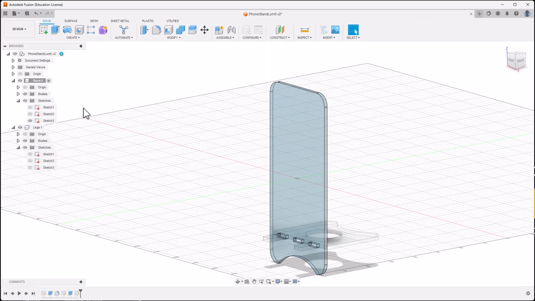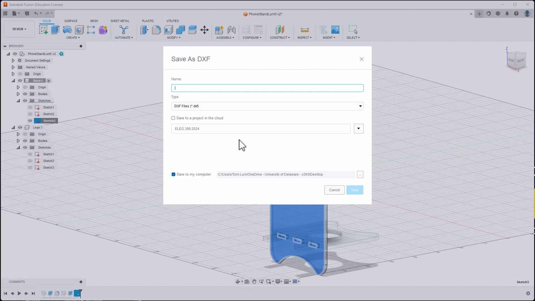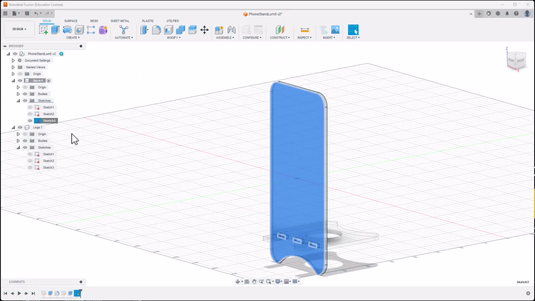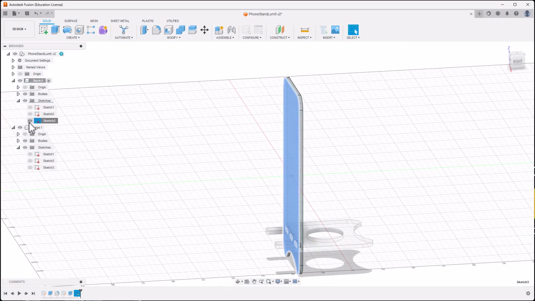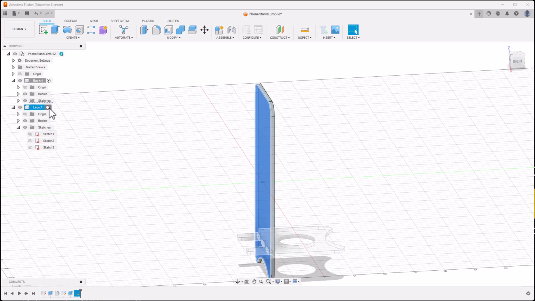Now you're like, well, what was that all for? Well, that's so I have a final version of this face. I'm just going to right click on it and then say save as DXF. You put this on your desktop or wherever. I'm going to call this back DXF 3 millimeters, so I know that the dimensions for the thickness were 3 millimeters. Click save, turn that sketch off, and then I'm going to activate my legs.